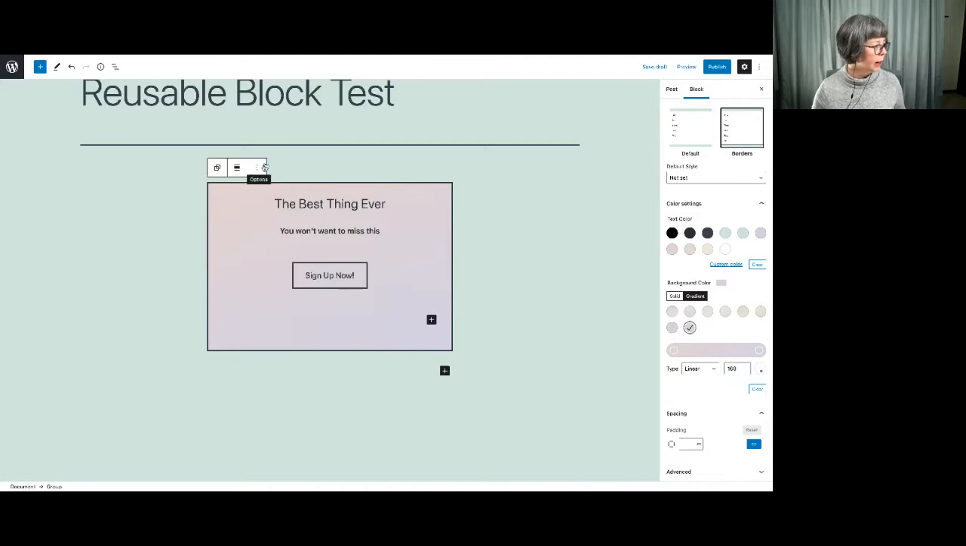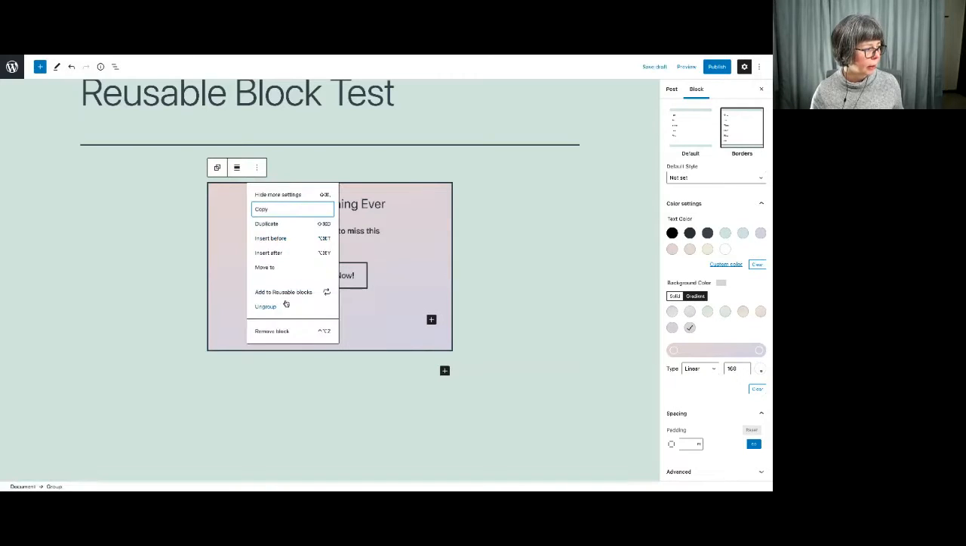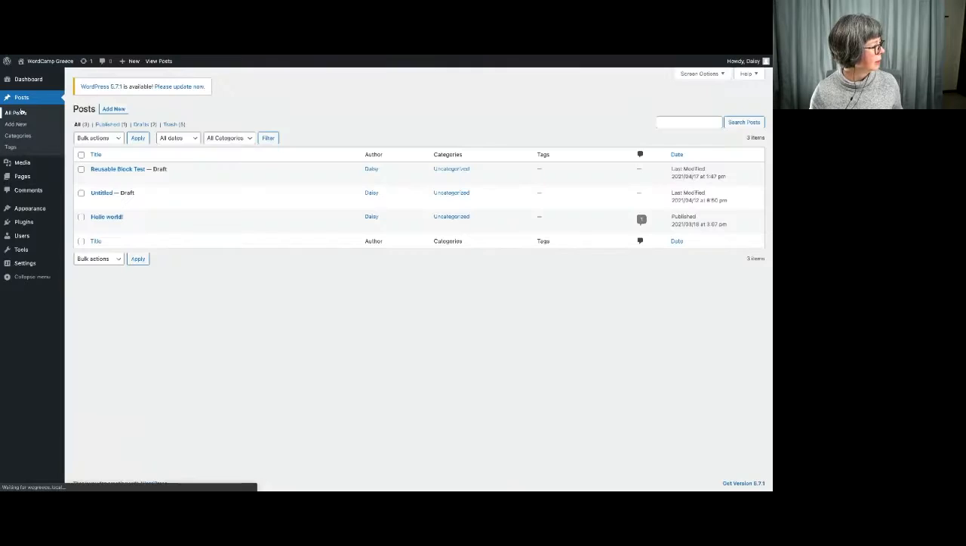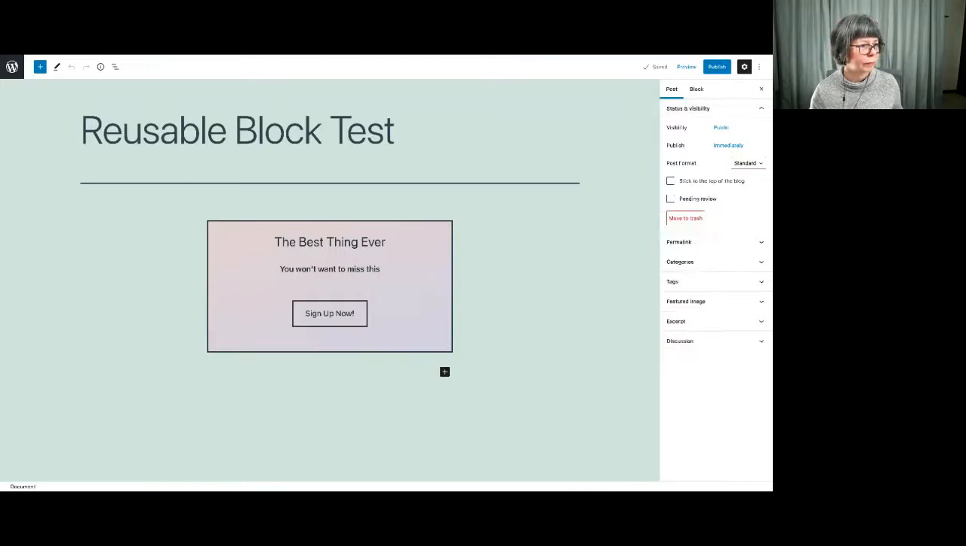But what we're going to do now is, in the group block, you're going to use the options in the toolbar and then click add to reusable blocks. And then that happens sometimes. I have not been able to figure out exactly what causes this to happen. But now that I've created one, I'm going to go a different way in. I think it might be something that was fixed in 5.7.1, which the site has not been updated to yet. So I'm going to go back into the post again.